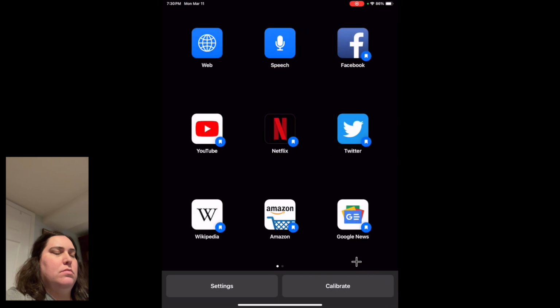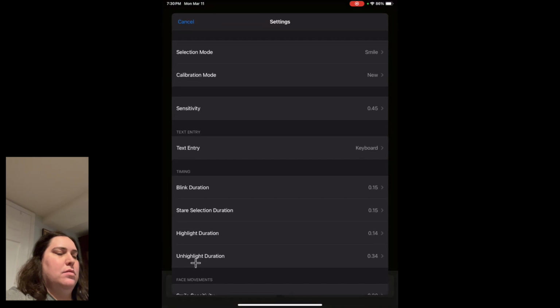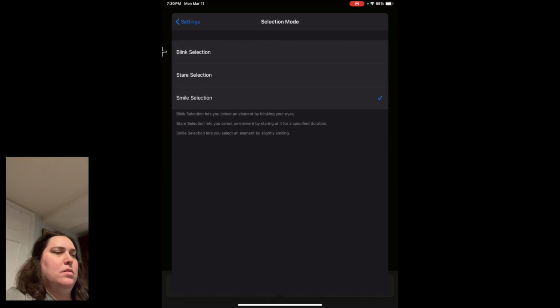So I decide to go back to the settings and change the way to make selections. So I'm going to go to selection mode and choose stare selection or dwell.